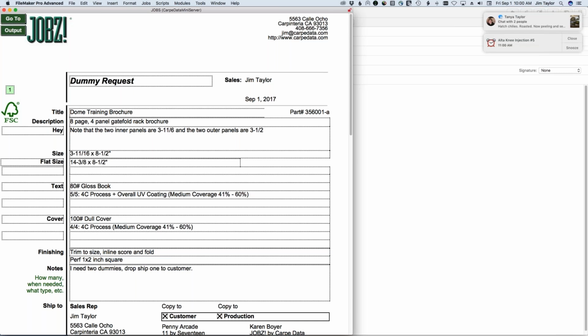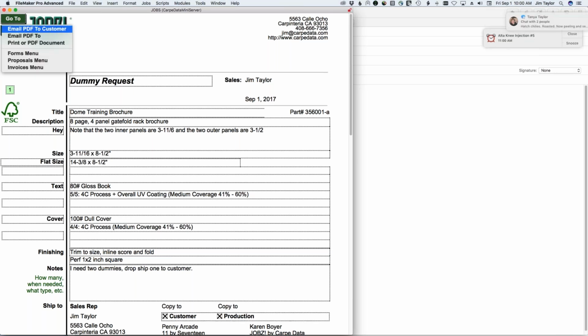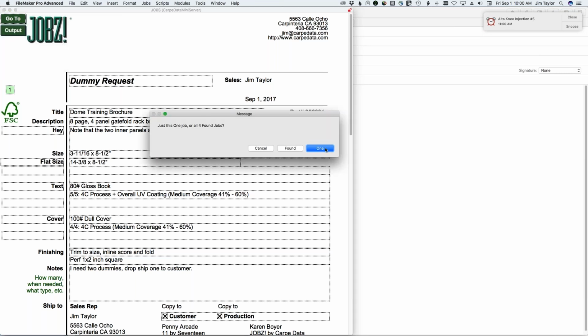So I can output this now, look for the output button. I'm going to email this PDF, but not to the customer. I'm going to email this PDF to somebody else. Now, you'll see this often when you go to quote a job. If there's a set of jobs in the found set, out of your 300 jobs, there's 4 found. You can batch process them, which is very handy. And we can go into that later.